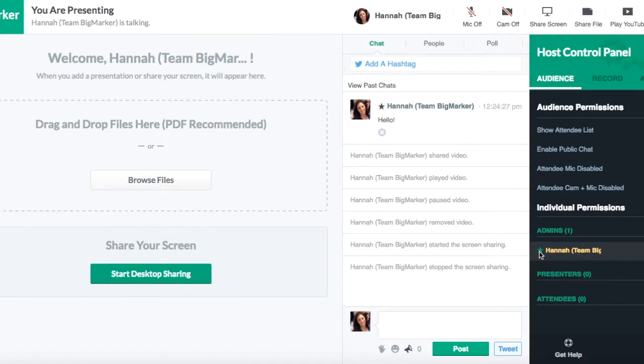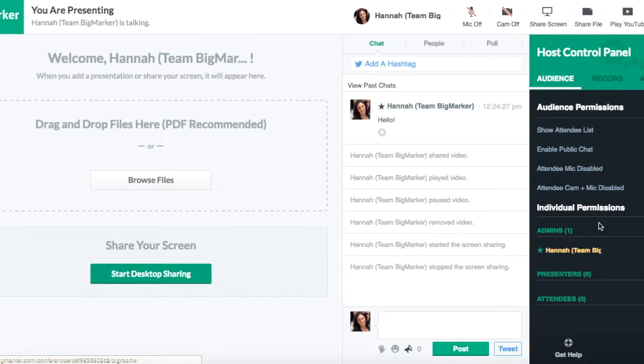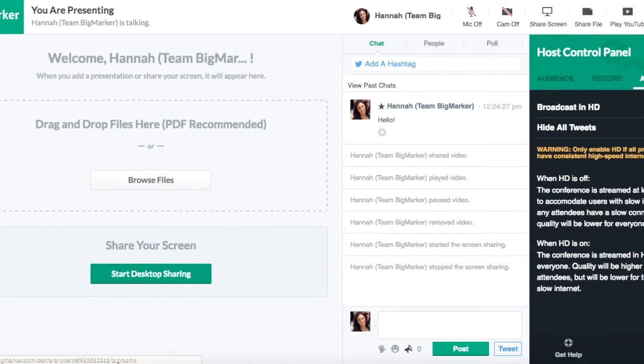Next, you'll see that there are 3 different levels of controls in the room: the admin, presenter, and attendee. Now, admin, we've kind of covered a little bit in saying that admins are the only ones with access to this host control panel, meaning that nobody else in the room would see it except for admins. As an admin, I can share all of these functionalities at the top, and I can also manage the room, such as deciding if I want to disable public chat, record my webinar, or even in my advanced settings, decide if I want to broadcast in HD, hide all tweets, etc.